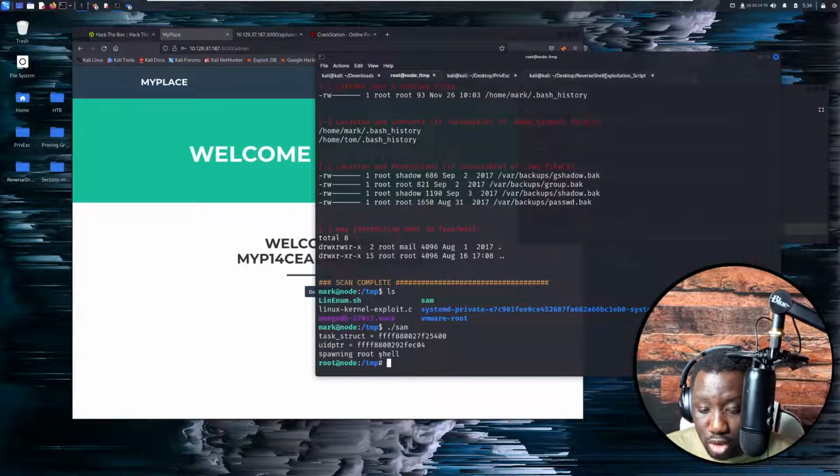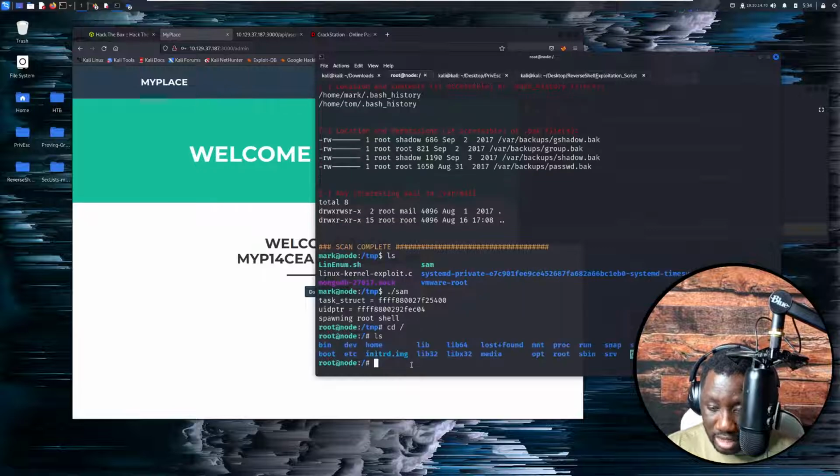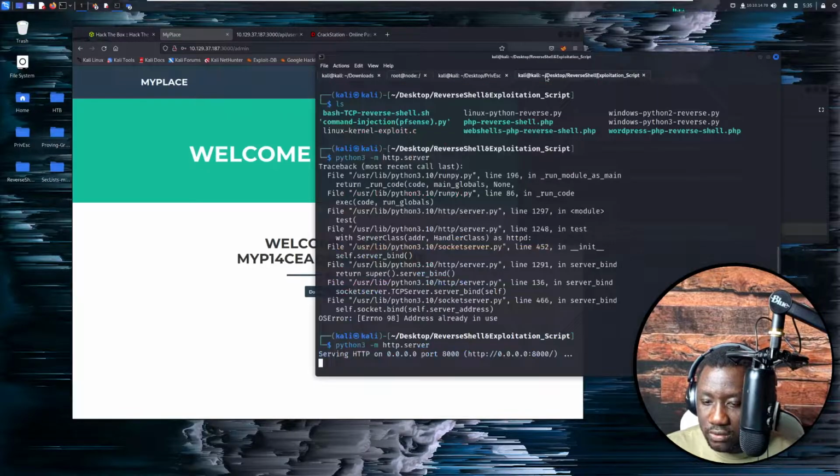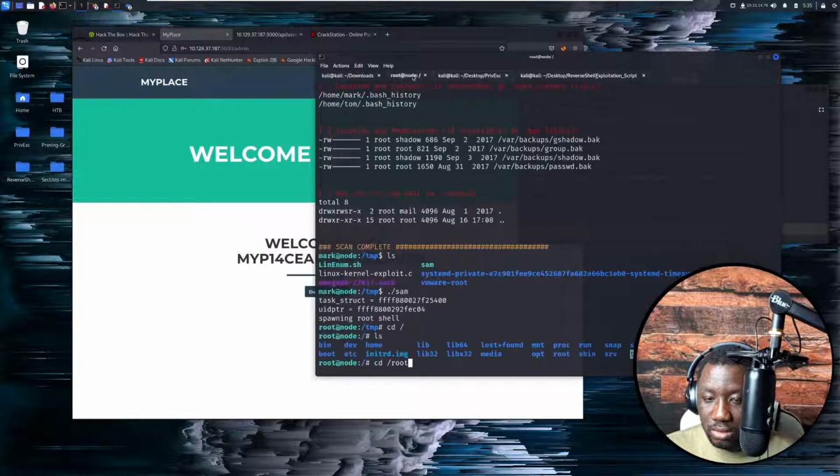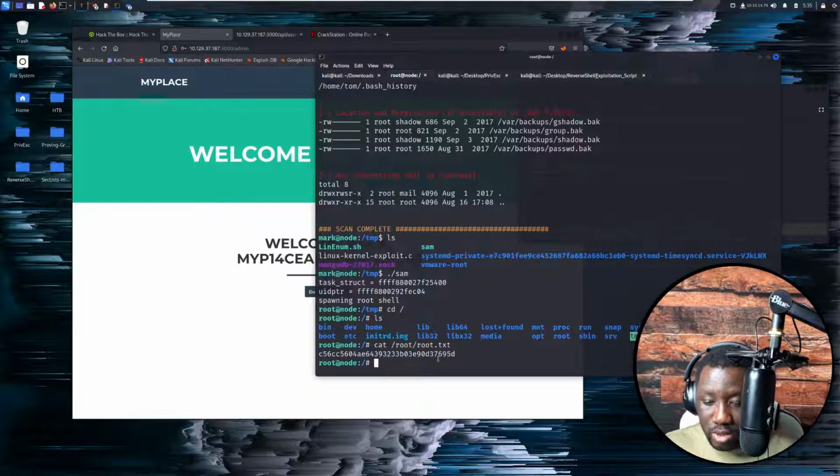Now, if you notice, it spawned the root shell for me. Now you can see that I'm root on this particular box. So now I can cd into /root and do ls. I think we also did the vim real quick. Yes, okay, whatever. All right, so it's /root/root.txt. Excuse me, and just do cat, so I can cat out the file. All right, so then we can see our first flag over here.